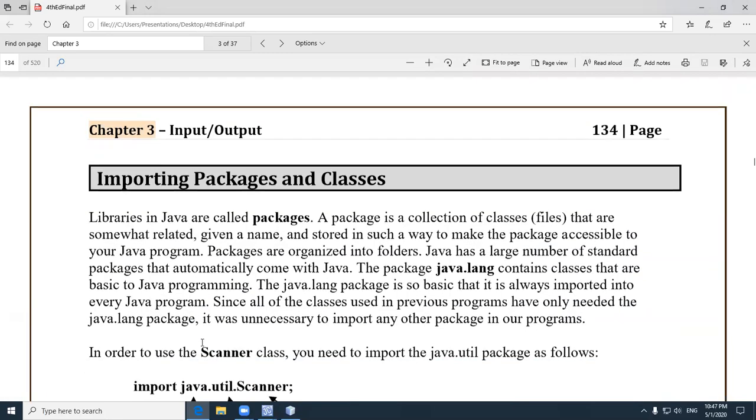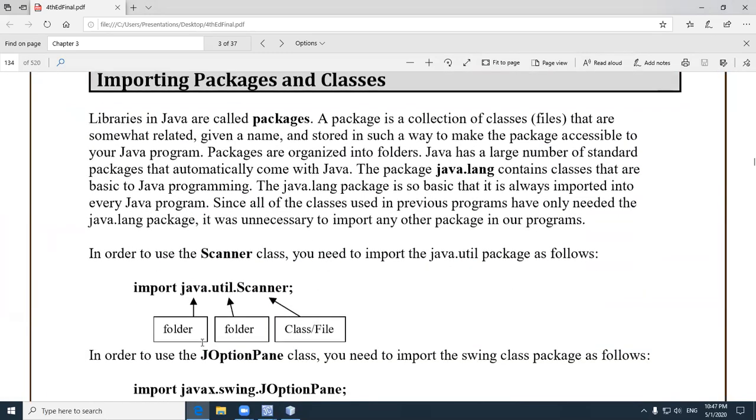Now we talk about importing packages. We have been doing that all along, but let's review that. First of all, we get only, by default, the java.lang package. This gives us the basic functionality to do Java programming. So the java.lang package is so basic that it's always imported into every Java program. If you want to do anything else.